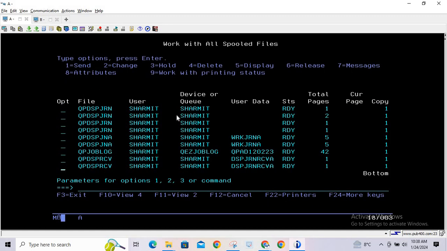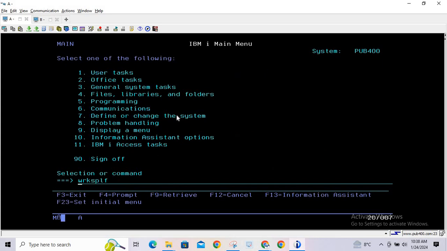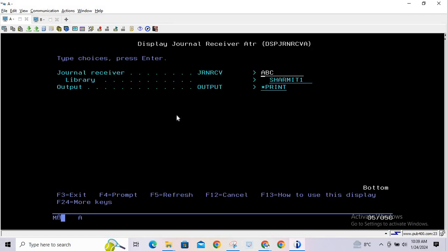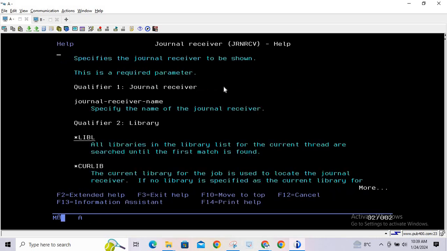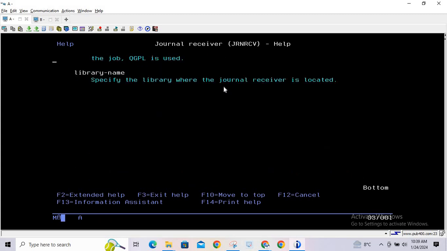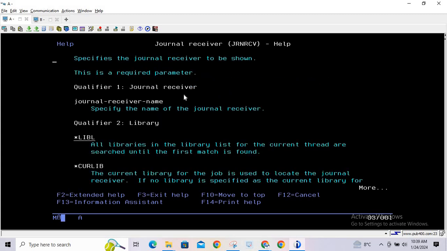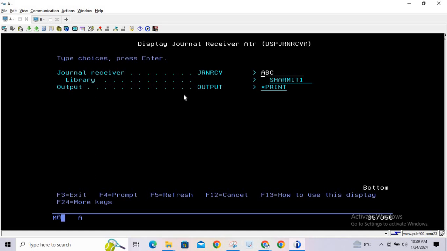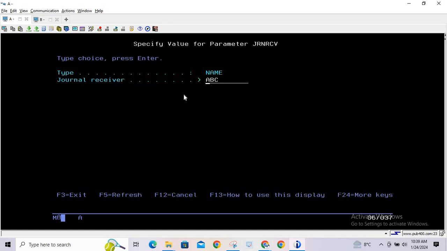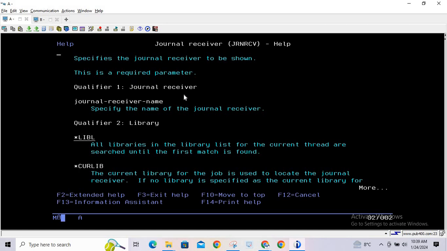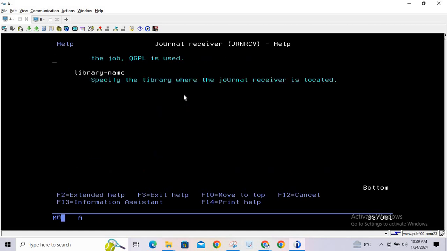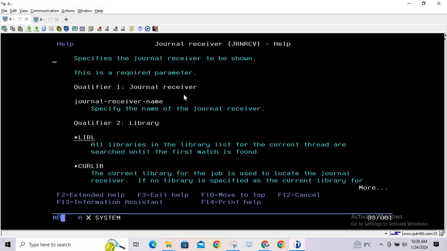Okay, and as I told you, for a specific thing, let me show you. For a specific field, if you have any doubt, let's say you are not sure about the journal receiver, then you can press F1 here. It will provide you all the information. For the library, for a specific one you can press F4 here, then on the receiver part you can press F1. It provides all the information, like what values we are supposed to provide.